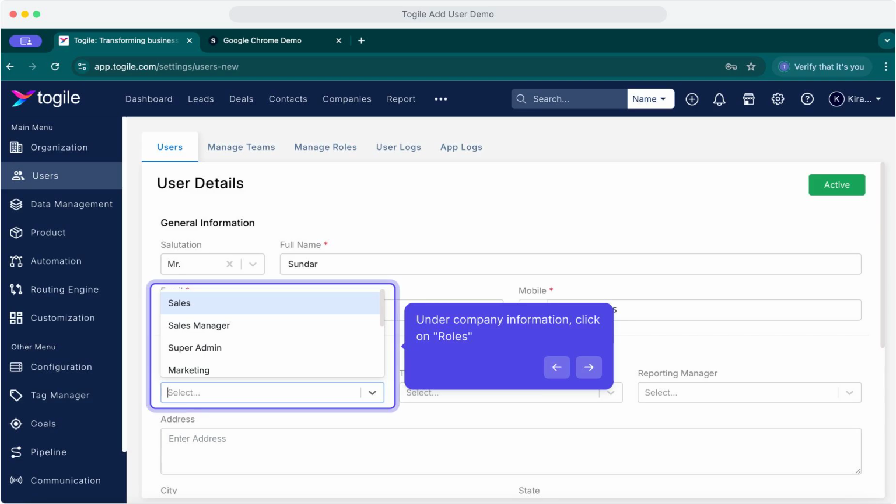Under Company Information, click on Roles and select a role from the drop-down menu. In our previous video, we have demonstrated how to add roles. Kindly check that out for better understanding.